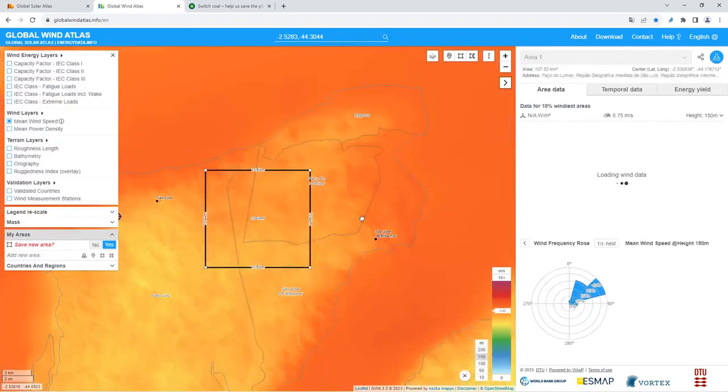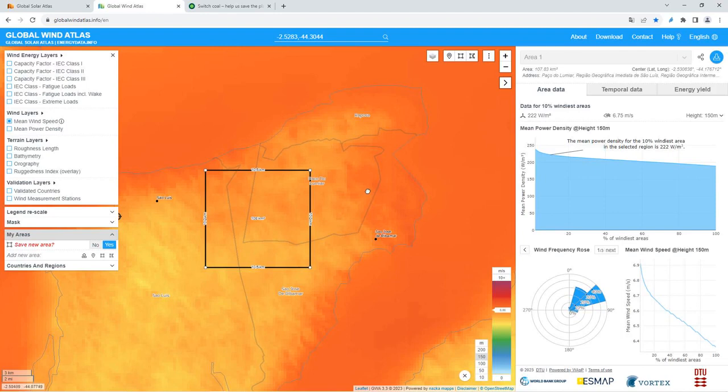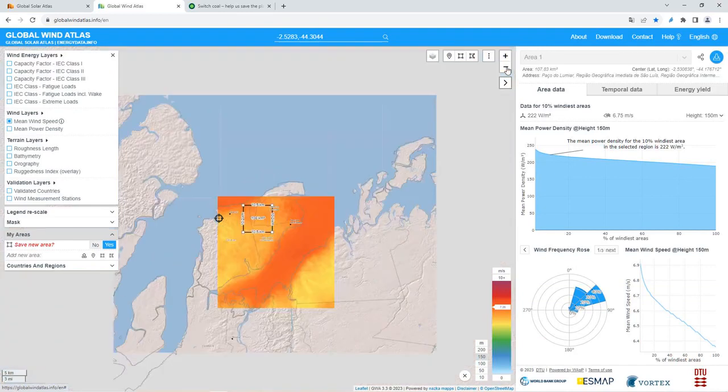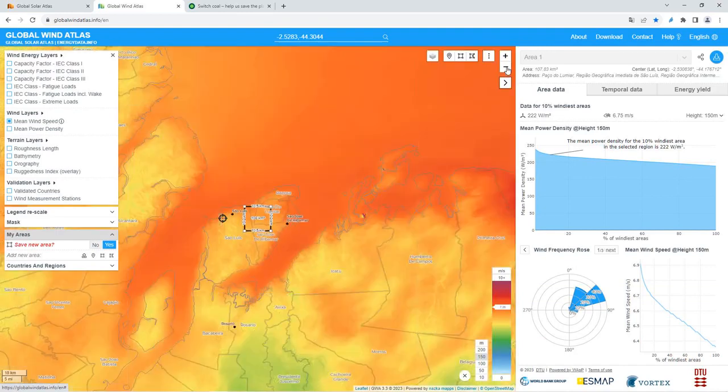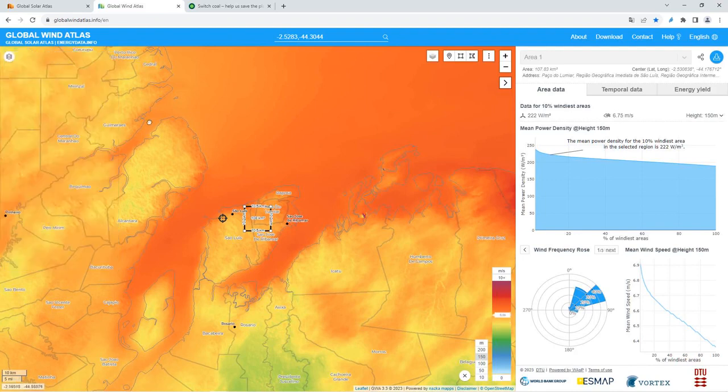For technical reasons, the program zooms the map in by default, so we have to zoom out again until the measuring unit indicates 10 kilometers again down here. And again, mask out this legend. So this is our first square.